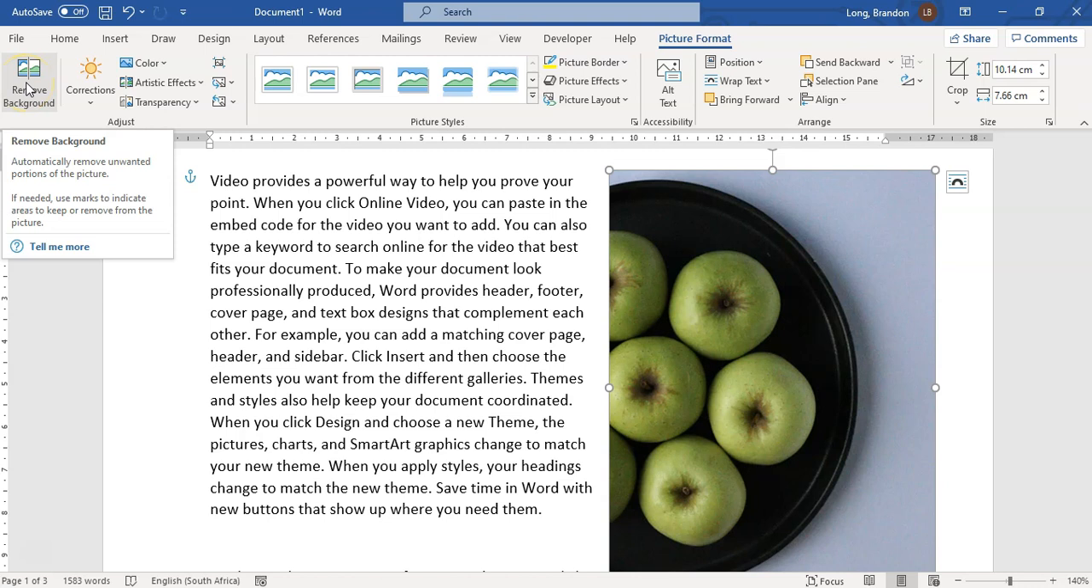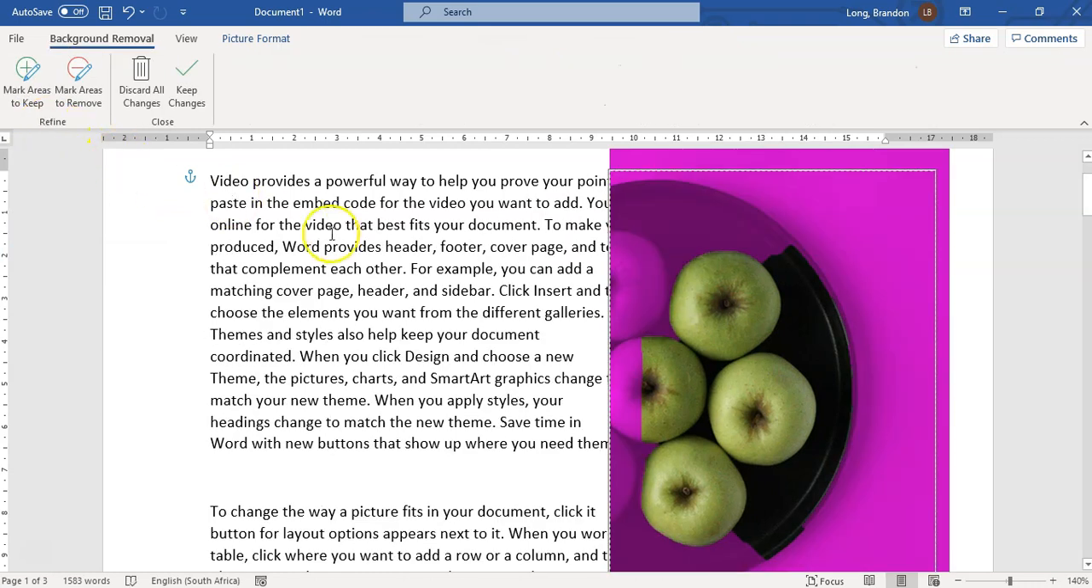So let's look at what happens when I click on remove background. When I click on it, it will try to determine which part we want to remove. And you can see it's actually not done it very well. It's removed a lot of the parts that we want to keep. Anything that's in purple is the parts that will disappear. So we need to do some modifications to this to get exactly the image that we want.